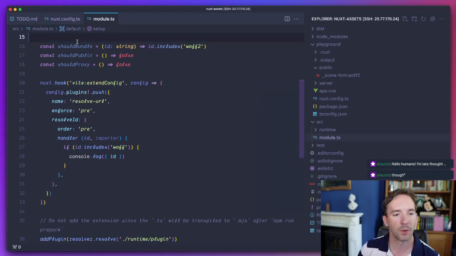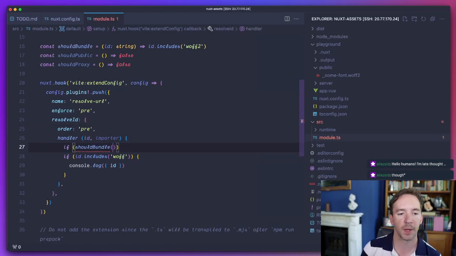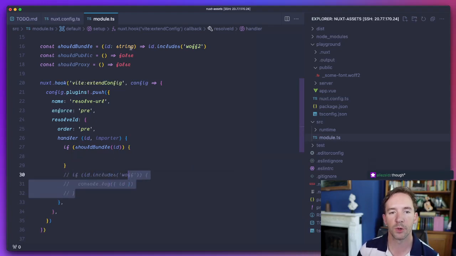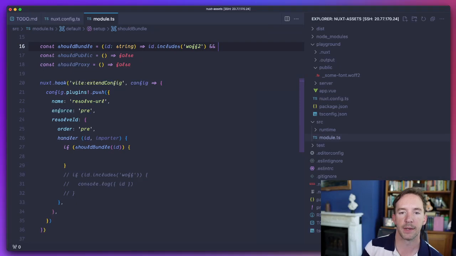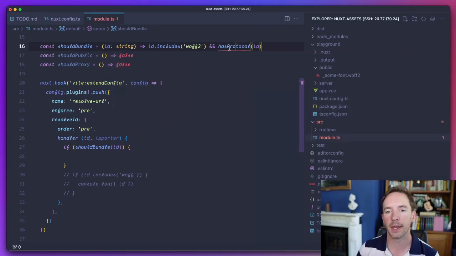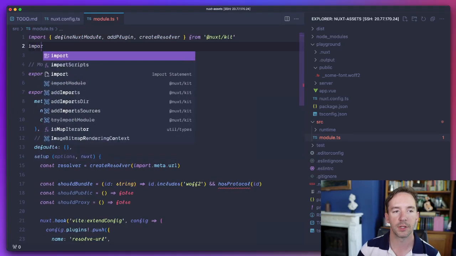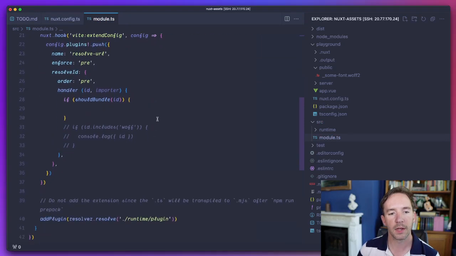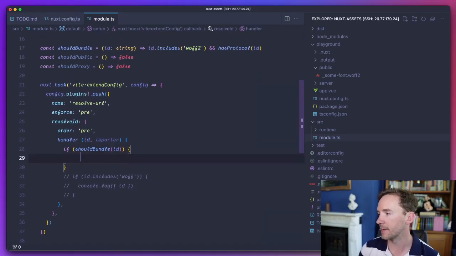Okay, so should bundle, and we can basically do it at this point. So if should bundle ID, then we're basically going to have to, and this also would mean an ID and has protocol ID, something like that. In other words, this isn't just a local file. And so we would want then to be able to say, okay, so we're going to bundle this now.